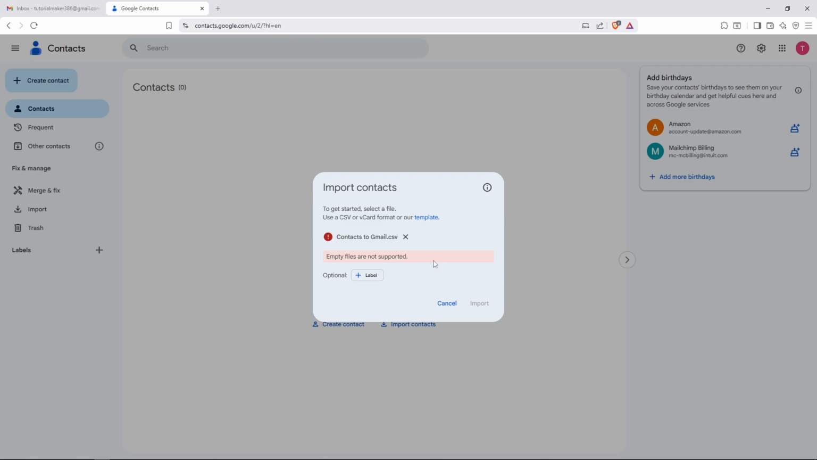And that's it. You've successfully transferred your Outlook contacts into Gmail. All your contact information is now accessible in your Gmail account, making it easier to send emails and stay connected.